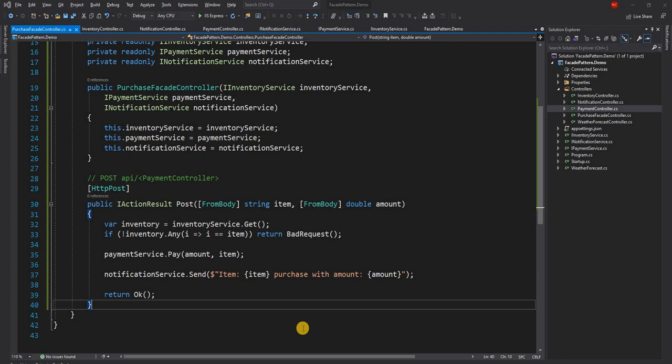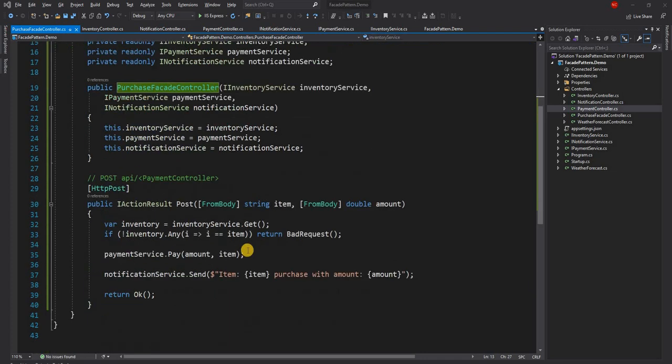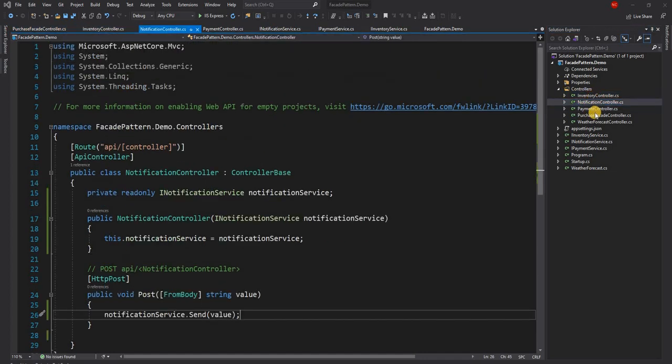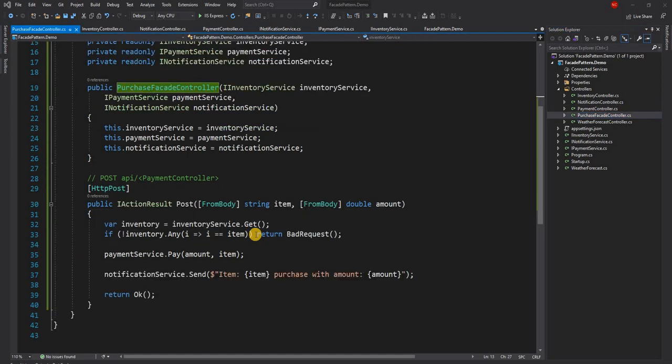So now what we did is we created a facade called purchase facade, and now instead of calling three different controllers or three different web APIs, the client, which is a web application or a mobile application, can just call this facade and do the purchase as part of a single call, and it saves them three calls. So this is where the facade pattern comes in very handy.